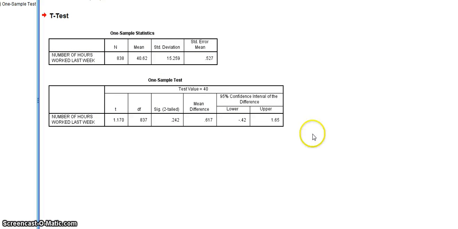In this SPSS output file, it shows the one sample t-test results. A total of 838 people answered the question about the number of hours worked last week. The mean number of hours worked is 40.62. Standard deviation is 15.25. Standard error is 0.527.